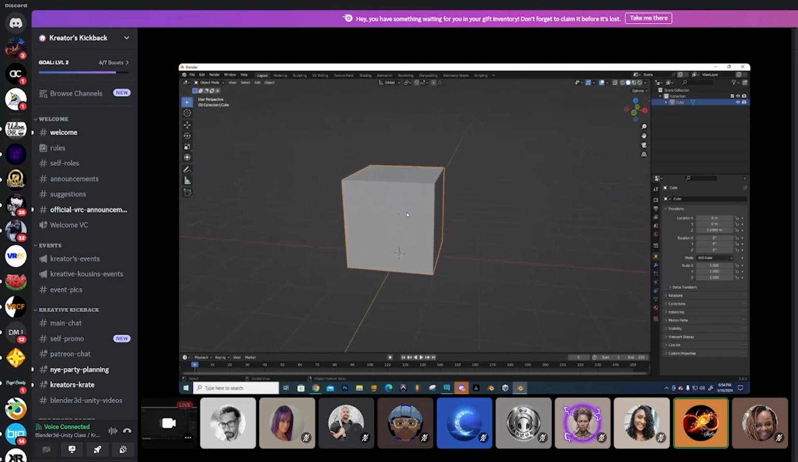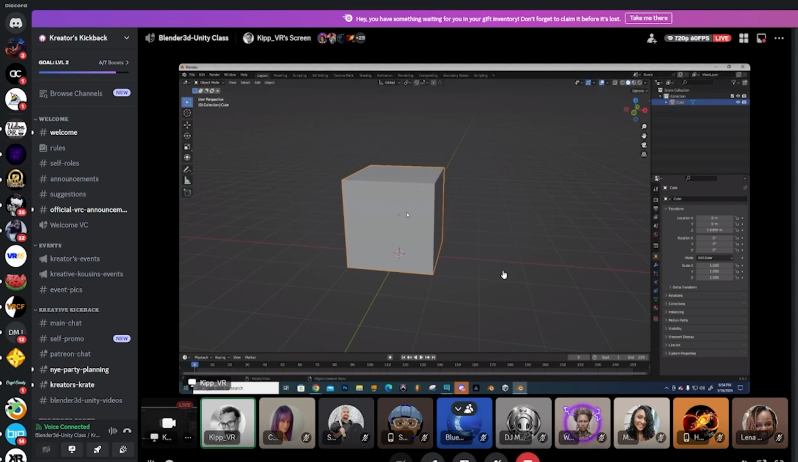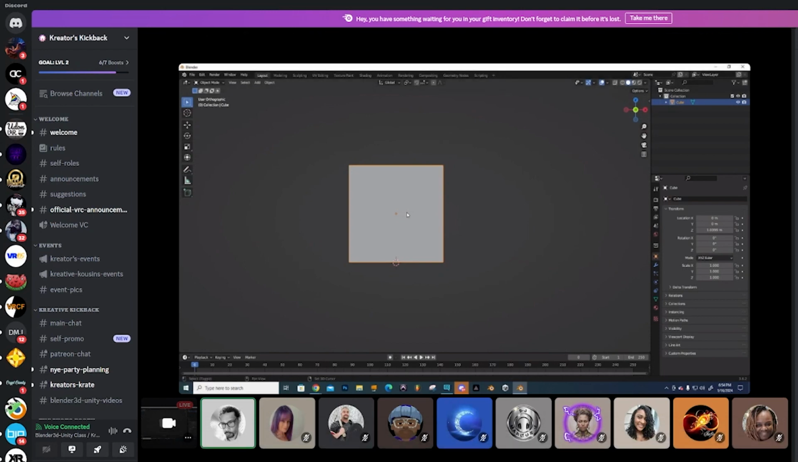Now you also have the back, the right side and the bottom. In order to see those, you hold the shift button and press 1. That'll show you the back. If you hold shift and press 3, that'll show you the right side or the opposing side. And if you hold shift and hit 7, that shows you the bottom.